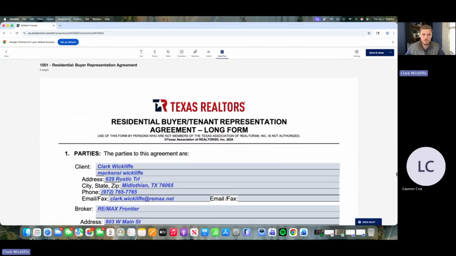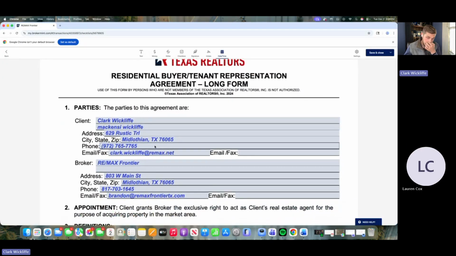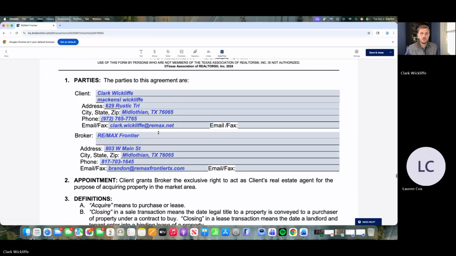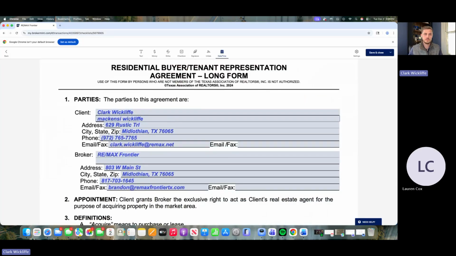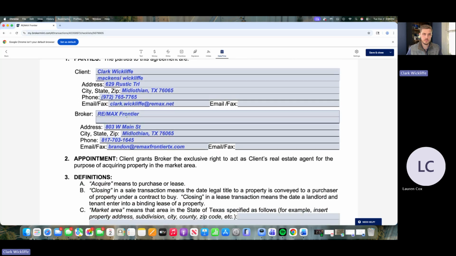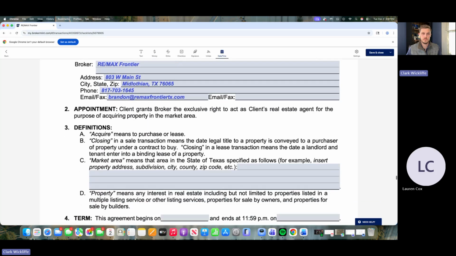After we check to make sure everything is filled out correctly on all the other forms, we'll come to the representation agreement. In your representation agreement, the more information for your client, the better. So we have client Clark and McKinsey, their address, their phone number, and email. We have the broker as Remax Frontier, our address, the agent's phone number or the broker's phone number, and the agent's email address.